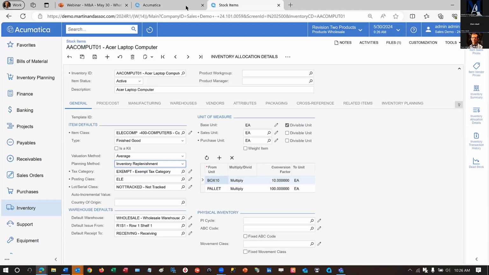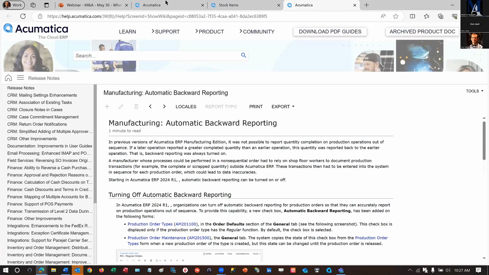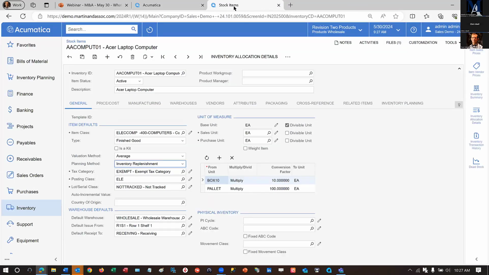Next, we are switching gears out of distribution to a couple of different manufacturing enhancements for 2024 R1. Here we go. Okay, it's got an awkward name, but I will provide a visual explanation for this. There we go. All right, so here's our awkward name: automatic backward reporting. So what does that really mean? Acumatica has basically engineered some flexibility into the manufacturing workflow across multiple operations.